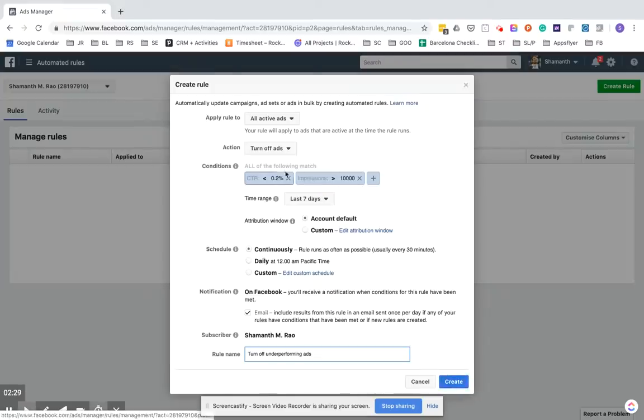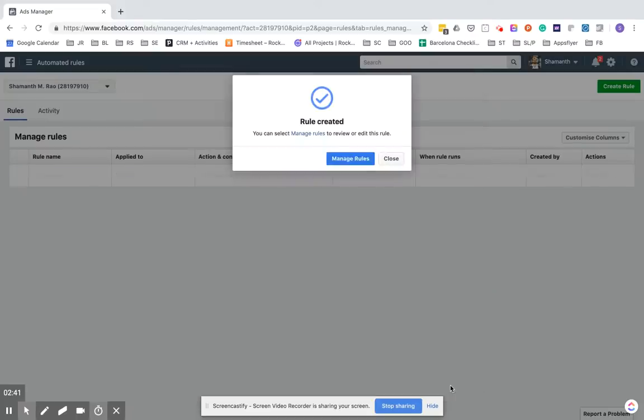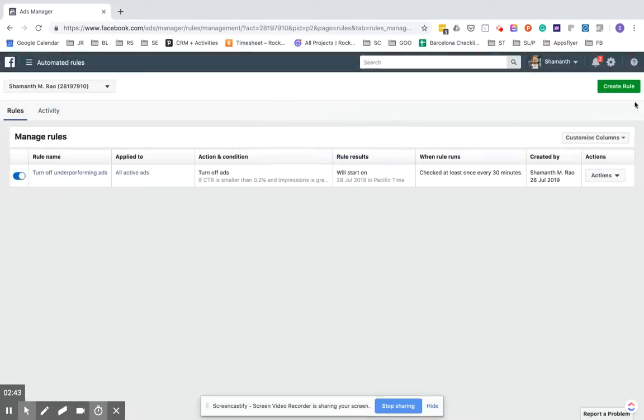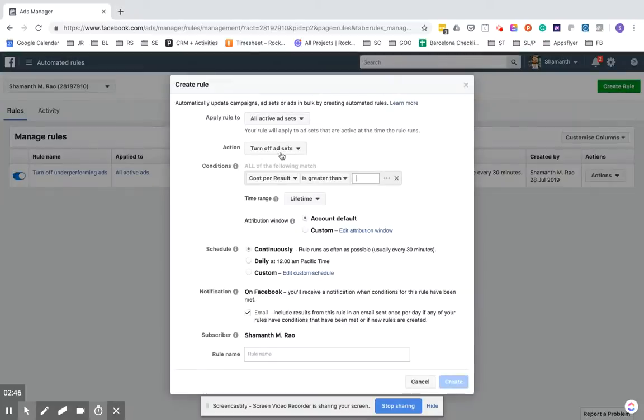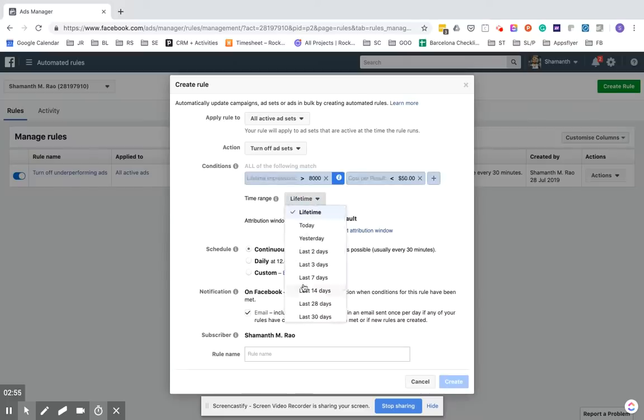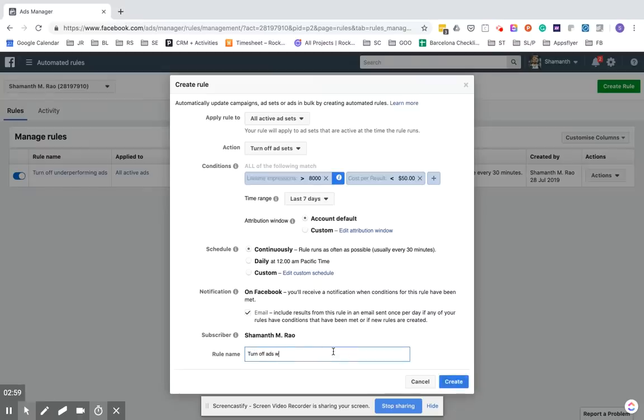By the way, you could turn off ads that also have high CPAs. If you have a good CTR but high CPAs, you can turn that off as well. Actually, why don't we just create that as our next rule? So turn off ads with cost per result greater than whatever your CPA is. It's $50. Last 7 days. Boom. Turn off ads with high CPAs.